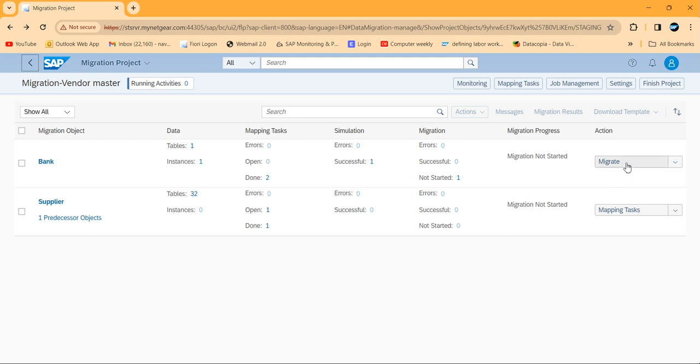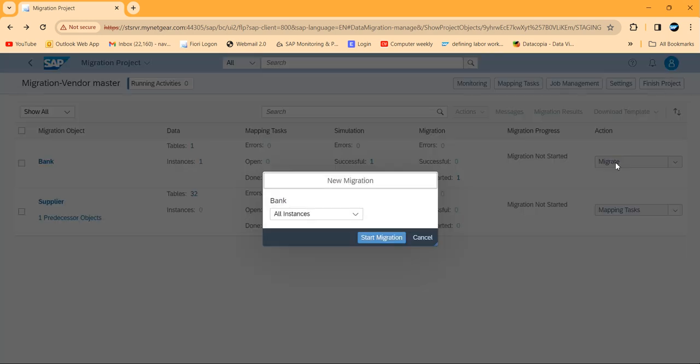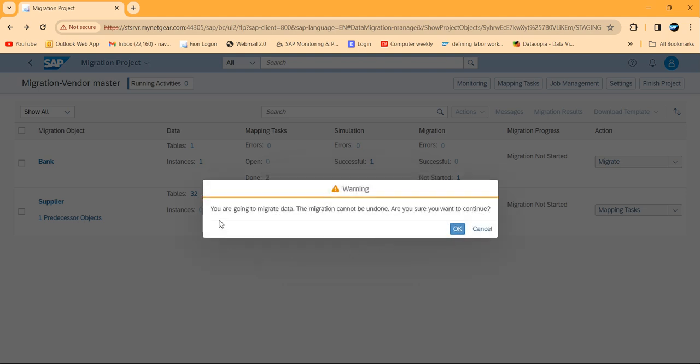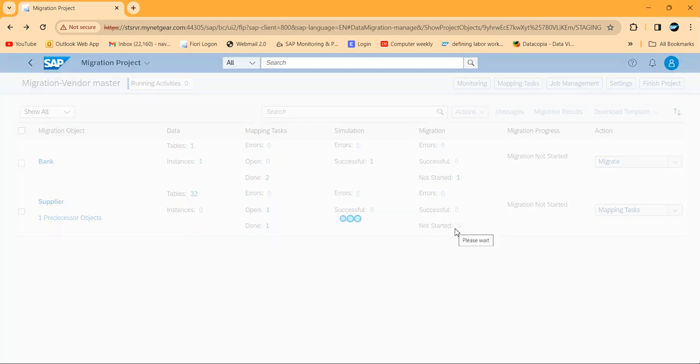Okay, what we need to do, just click on this migrate. It will ask you to start the migration, same as the simulation, but this time it will give you a warning that you are going to migrate the data. The migration cannot be undone. Are you sure you want to continue? Here you need to confirm whether you are going to continue or not. I'm just giving okay, so my process will start.